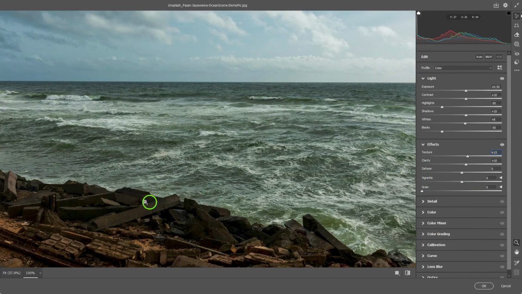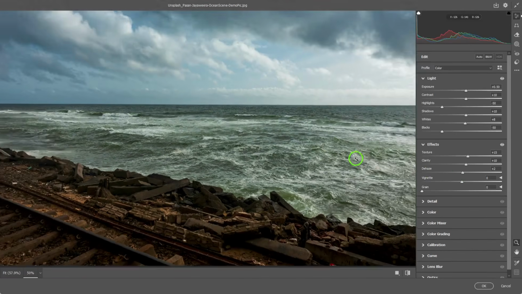Dehaze will help cut through a little bit of this, but typically on any image, I try to stay under 5 because it gets dark really fast and it gets too contrasty looking. So I'm just going to do a very, very light, maybe 1 or 2 for dehaze. I don't want to go nuts with that. All right, so let me pull back out.